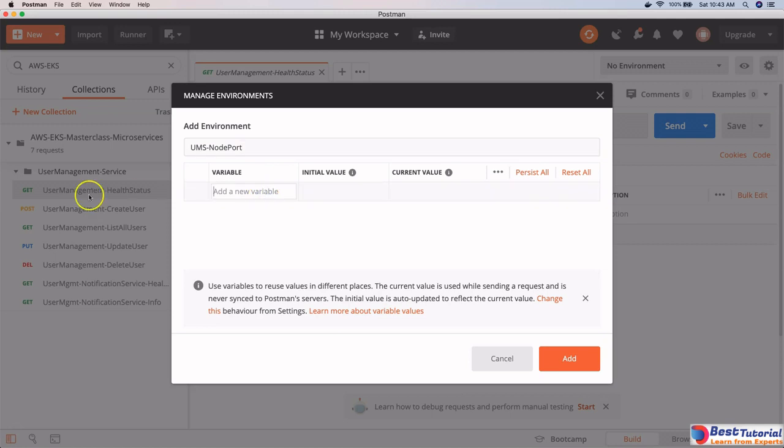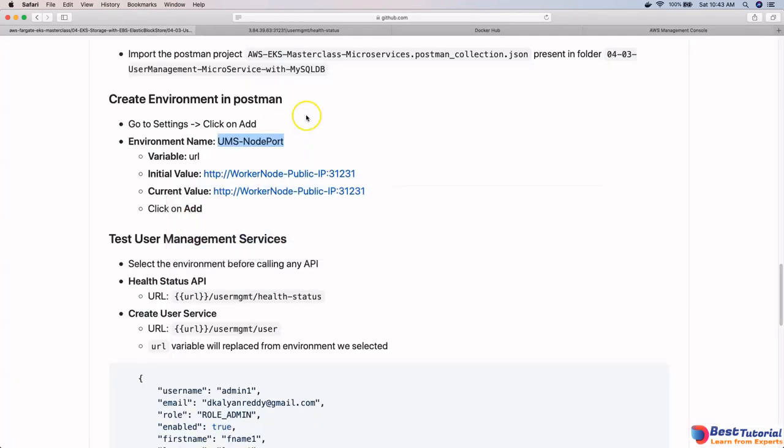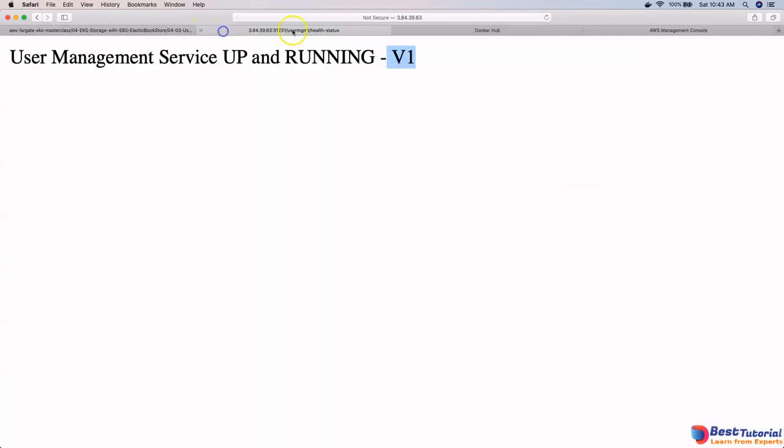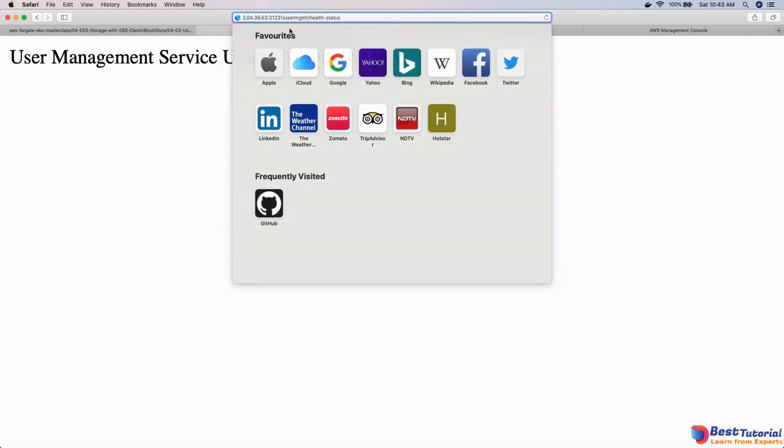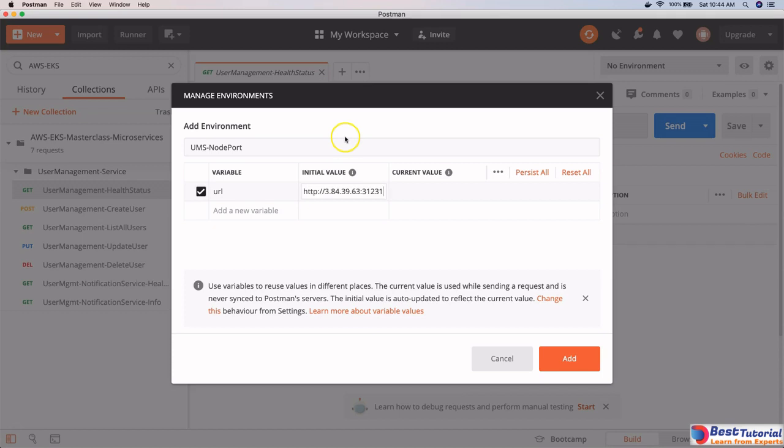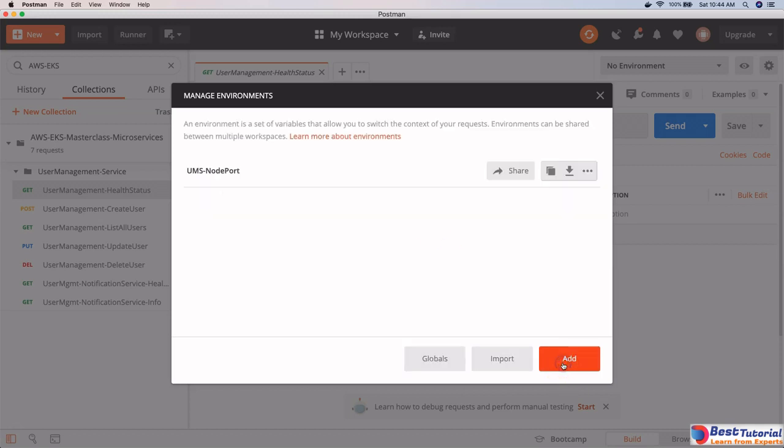Okay, and the variable I have given here is URL. What is my initial value and current value? It is going to be the same, which is nothing but this one: the node public IP and 31231. So let me copy it and then paste it. No slash at the end, you can see, right? So http:// public IP of worker node : 31231. It is the same thing here, automatically replaced. So let me click on add, right?